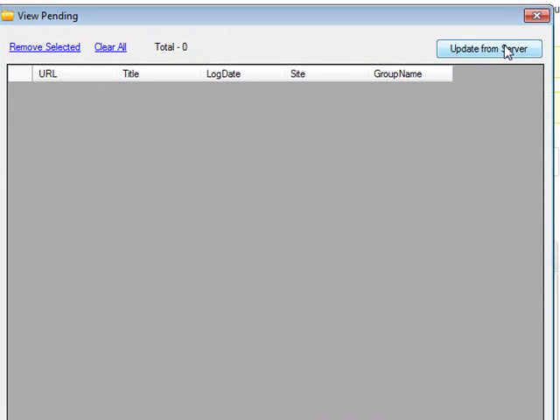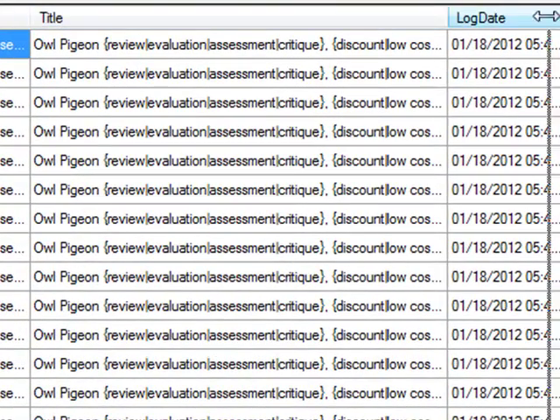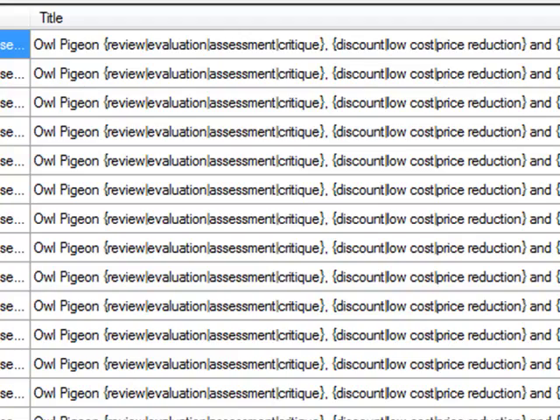I'm going to click on update from server. Just two moments. And as you can see, this has been updated from the server now, and we didn't have any of the best spinner details in there. However, we had the best spinner details activated on our website, on our system, sorry. And if I open up the title a little bit, you can see that it's brought back spin syntax.